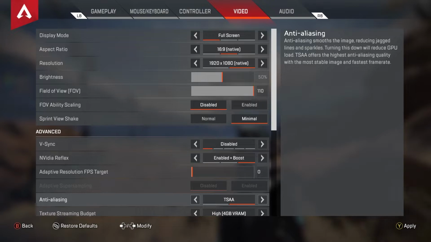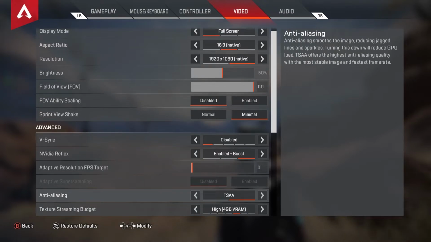Anti-aliasing, either TSAA or off. Honestly, it doesn't really matter. If you like the look where it's more stable and it looks faster and more smooth, then keep this on. If you feel like you don't like it and it smoothens it out too much, then disable it. But in my opinion, it's always good to have it on. In games like Call of Duty, they don't really do it properly, so I'd recommend turning it off in Call of Duty. But in Apex, I think they do it slightly better.